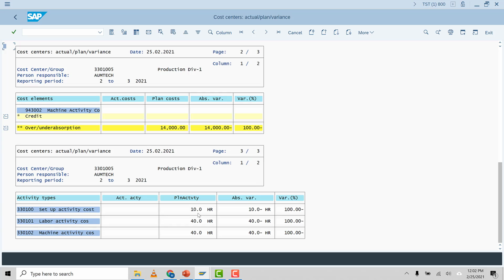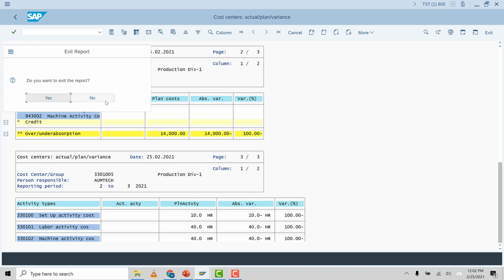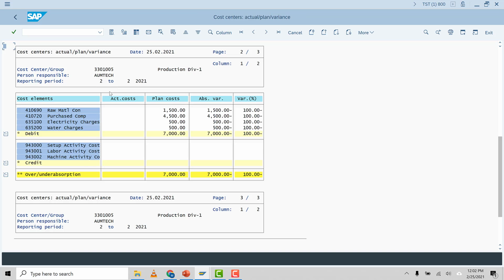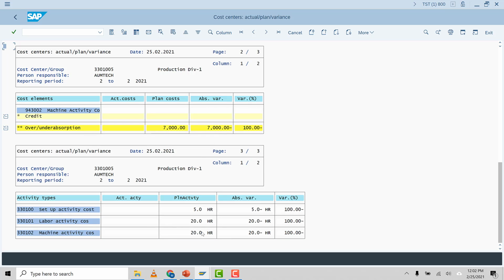And again, for this activity, we have the planned hours, 10, 40. So maybe we should run it just for one period. Showing for both the periods. We will run it only for one period now. Period 2. So period 2, and these are the planned activity hours. Setup activity is 5 hours, labor activity is 20, and machine activity is 20 hours.